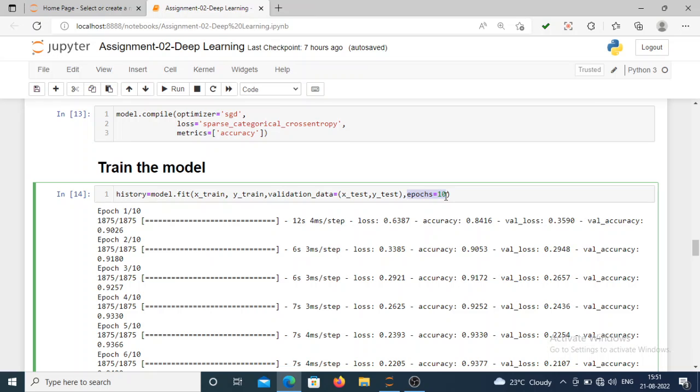So what is an epoch? The number of epochs is the number of times the model will cycle through the data. The more epochs we run, the more the model will improve, up to a certain point. We repeat this process of going through the whole data set how many times? 10 times. So that's why my epoch value is 10.